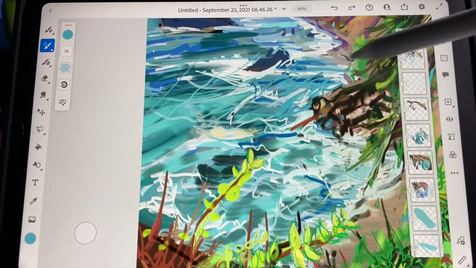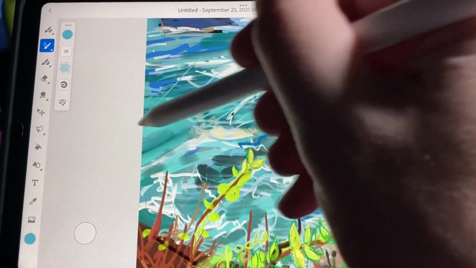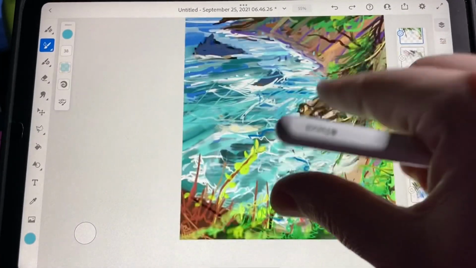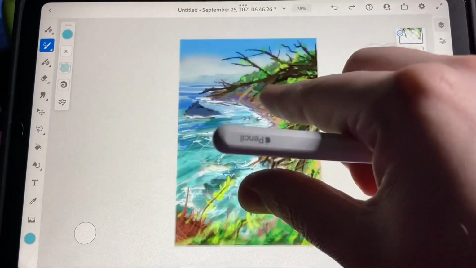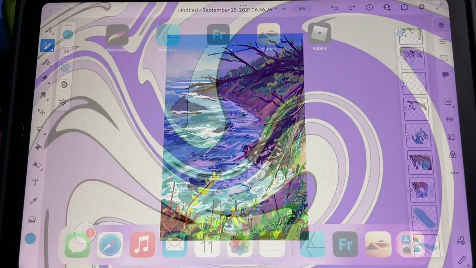And this app not only has the live brushes, it also has some vector brushes as well as raster brushes. All in all, this is a great option for a digital painting app.